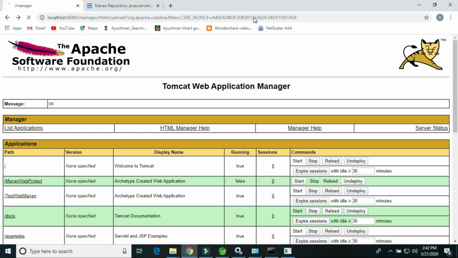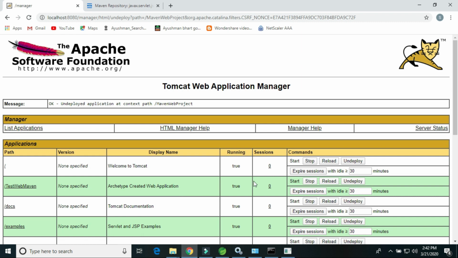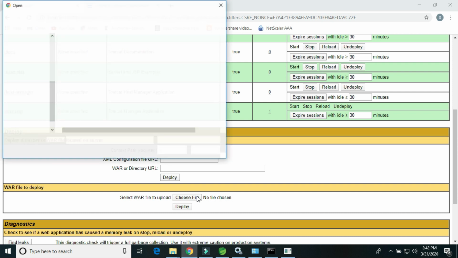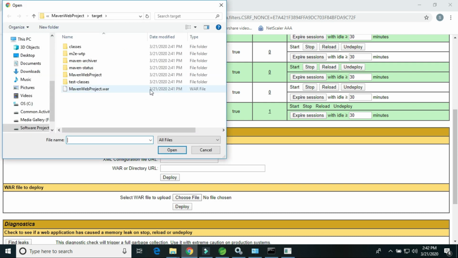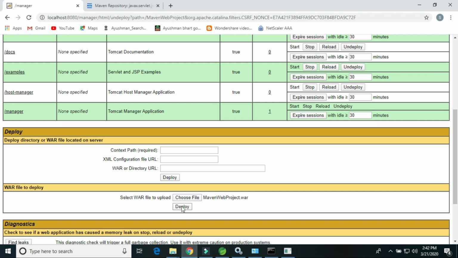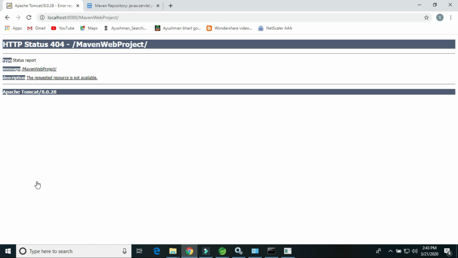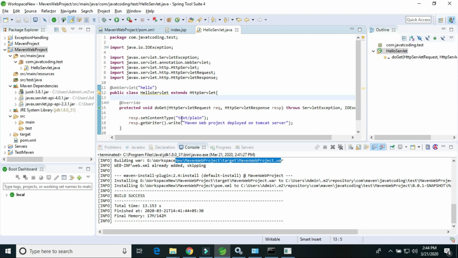Firstly, we have to undeploy this war file. This is the old war file, and deploy the new war file. This is the one we just built. Click on Deploy, Maven project. Why is it not accessing? This is not deployed, so we have to check it. Oh, we forgot the slash hello.